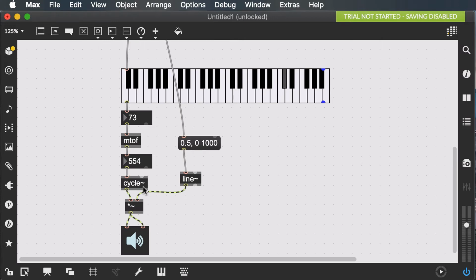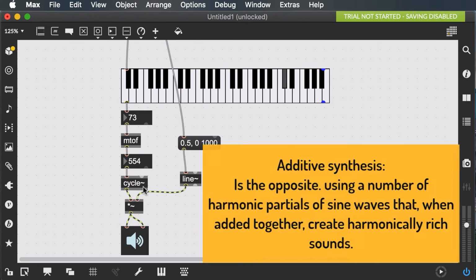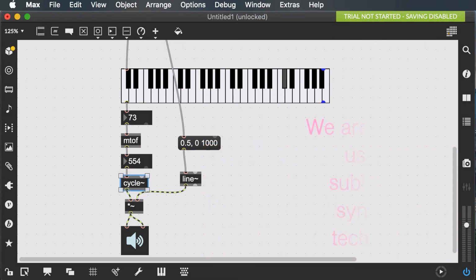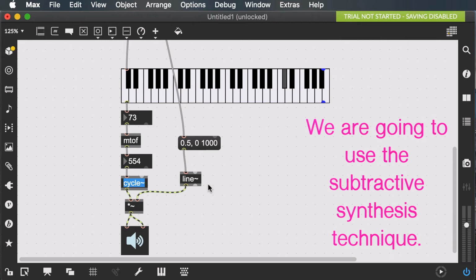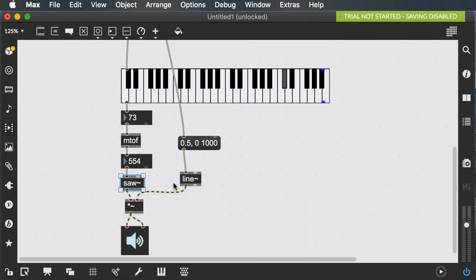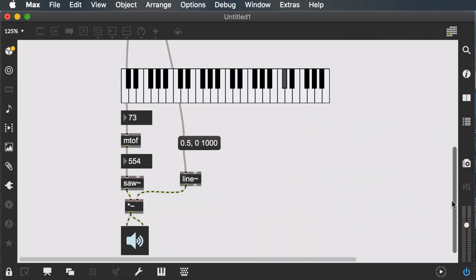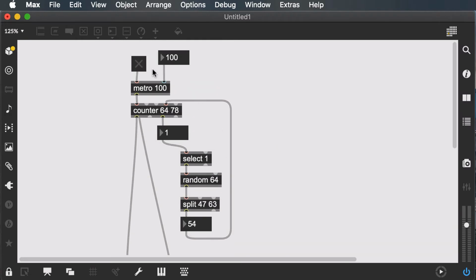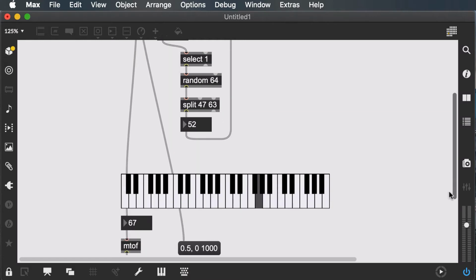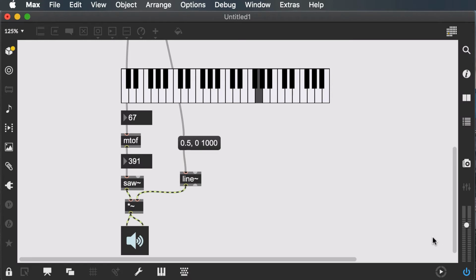Sine waves are the foundation of additive synthesis, which means that you add multiple sine waves on top of each other to create more complex waveforms. Well, let's just change the name from cycle to saw, and hear how this sounds now. Listen to the change in the sonic qualities between these two waveforms. So yeah, it sounds pretty harsh, and one way that we can fix that is by adding a low-pass filter.